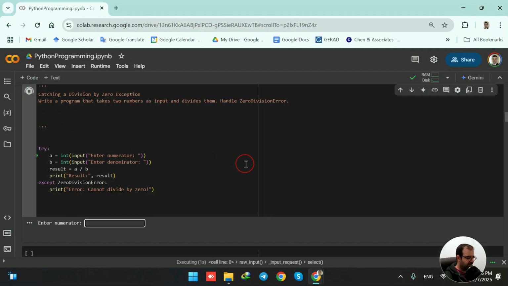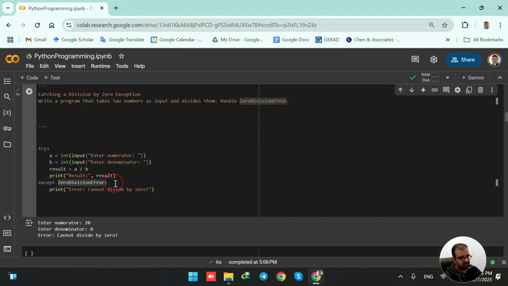However, if I'm having, for example, the first number, the numerator to be 20 and the second number to be 0, it is going to throw an error, and this error is caught by the except keyword and it understands that it's a zero division error. Here it shows the message cannot divide by zero, and because it is caught as the zero division error, this part is going to be executed in the output.